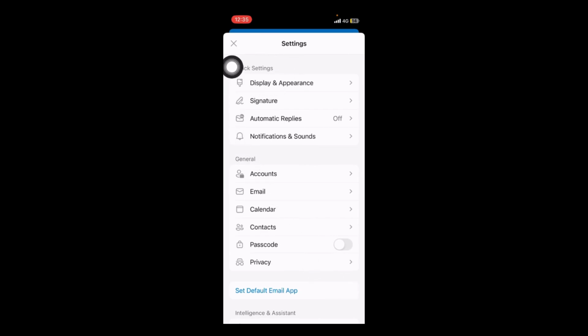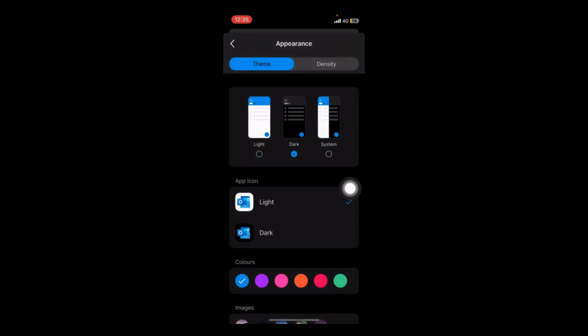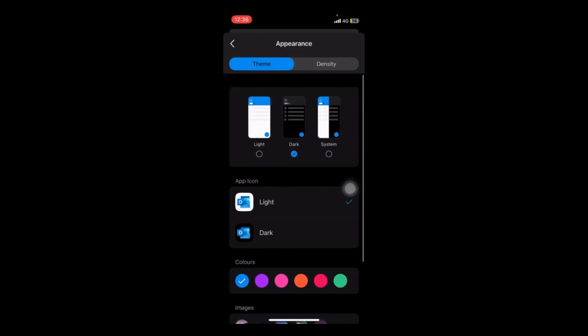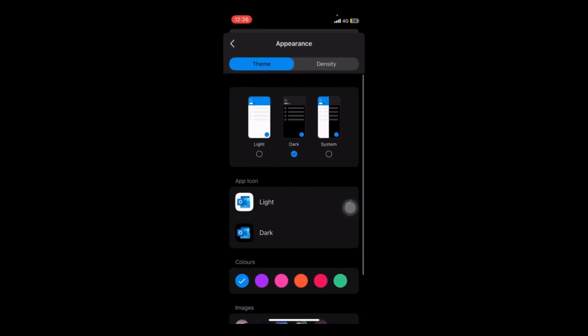Here at the quick settings you can see the display and appearance, so we click on that and here you can change it to a dark theme, and you can even change the colors a little bit to give it your own style. So this is how you turn on the dark mode on the Outlook app. Display and appearances, you press on that and then you can change it.